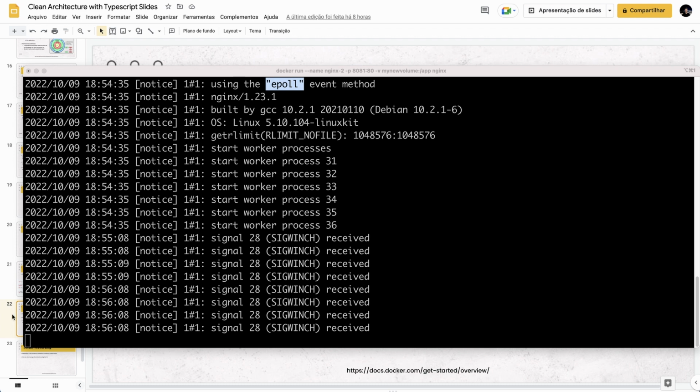And this is basically how we can create a volume using Docker CLI. And now all the files that we change inside the container will be mapped to this app folder in our machine. Okay. And now let's talk about networks.